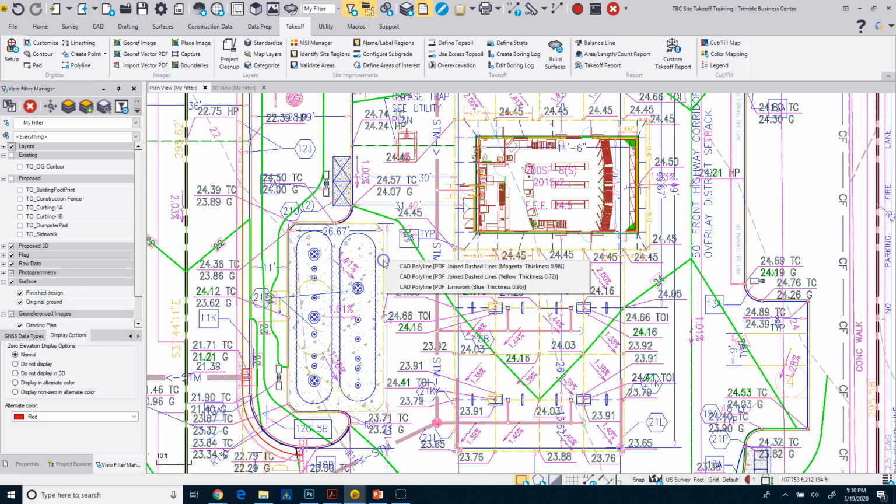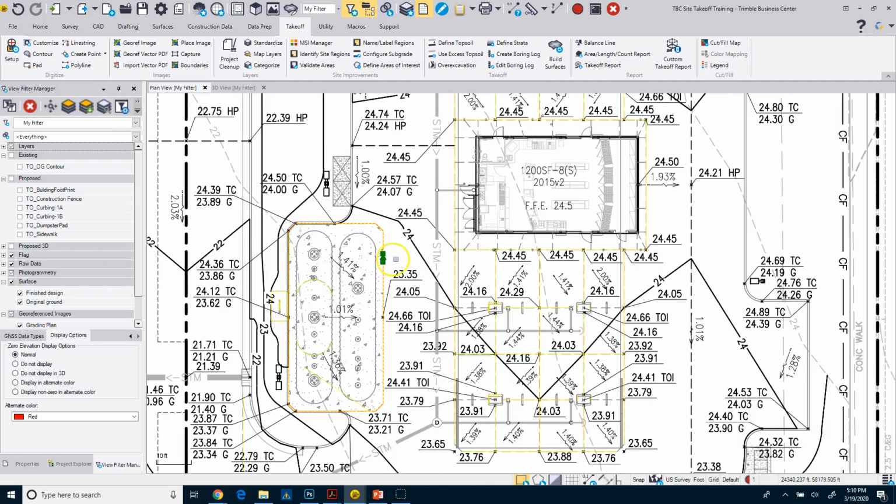Now I can see here that there's this yellow line. There's this yellow dash line, and it looks like I got a yellow dash line over here as well. So what I'm going to do is say View Only Layers of Selected Objects. I selected that line and then selected this, and that turns everything else off except the PDF.